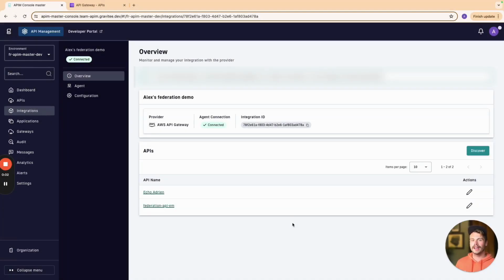I'm super excited to be creating and sharing this video of the recently launched Gravity Federated API Management solution. What you actually see on the screen right now are two APIs, the Echo Adrian and Federation API EM APIs, that were actually deployed to the AWS API Gateway that Gravity has auto-discovered, imported, and then we can use Gravity as a central, universal management, governance, and publication layer.